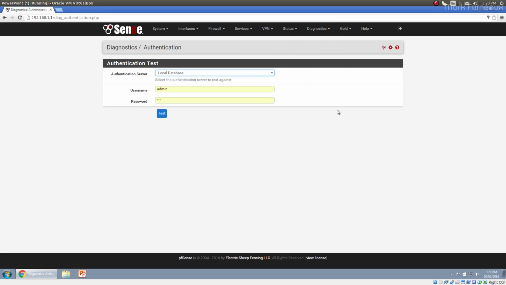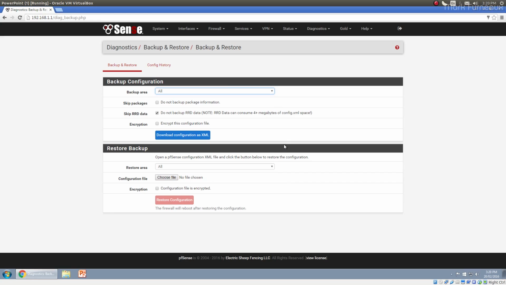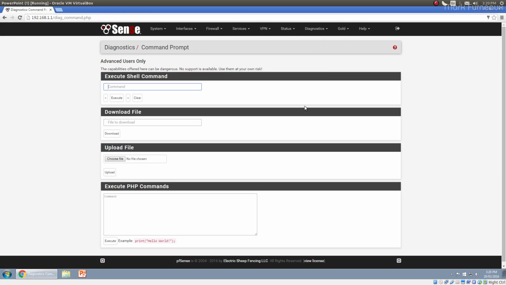Authentication, you can sort of just test to see if your auth server is working. In this case, there's really no point in using it, but if I had LDAP set up, for example, you could test to see if your LDAP server is working properly by running basically a login test here. I'm going to do a whole video on backup and restore, so I won't talk about that here.